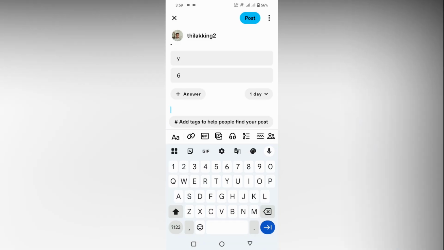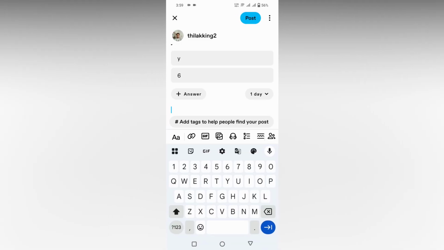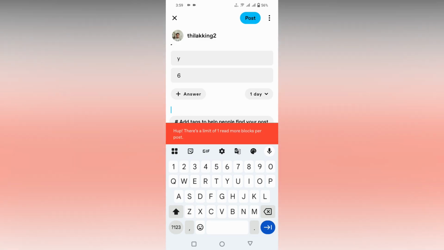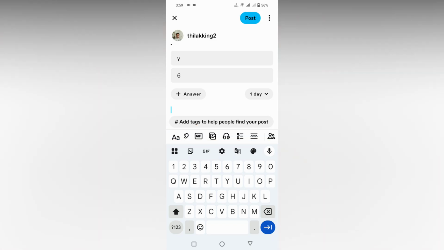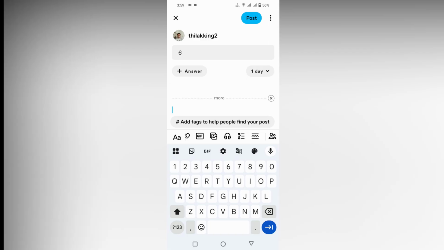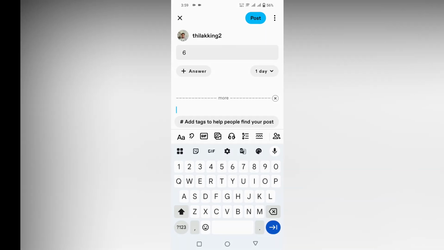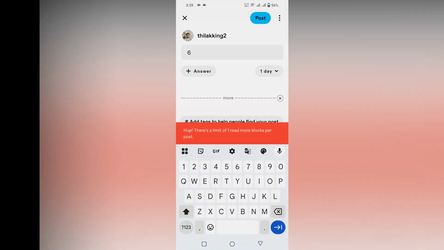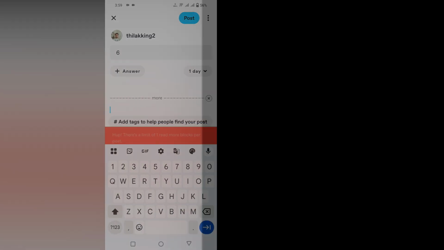Then I just need to add a read more block. This is the thing, you just click on this. There is a limit of only one read more block per post, so I just added one. You can see there is an option like more with a line. This is how we add a read more block to a post.